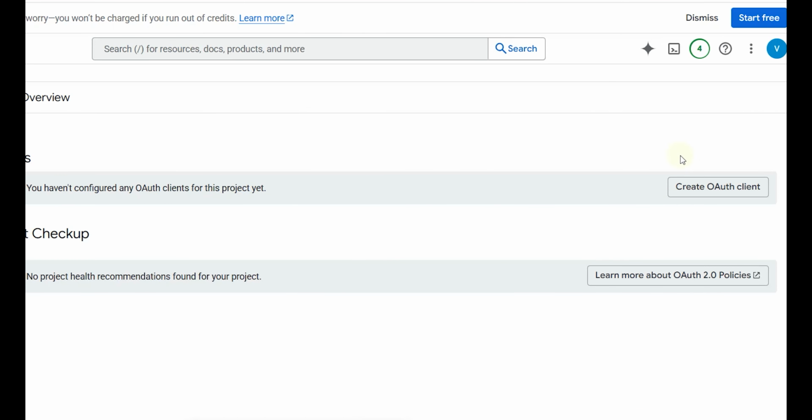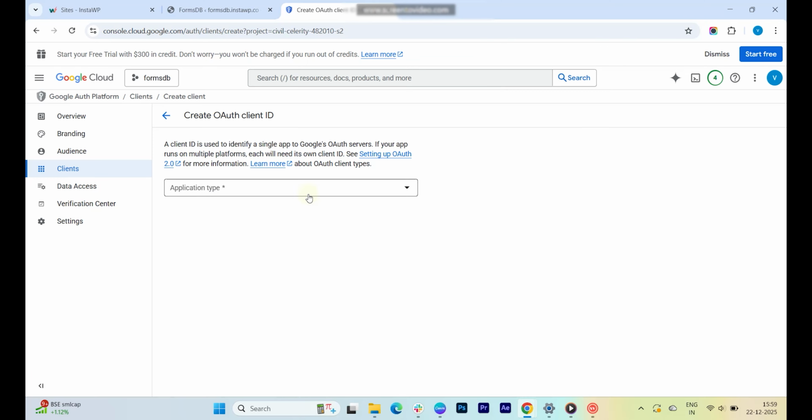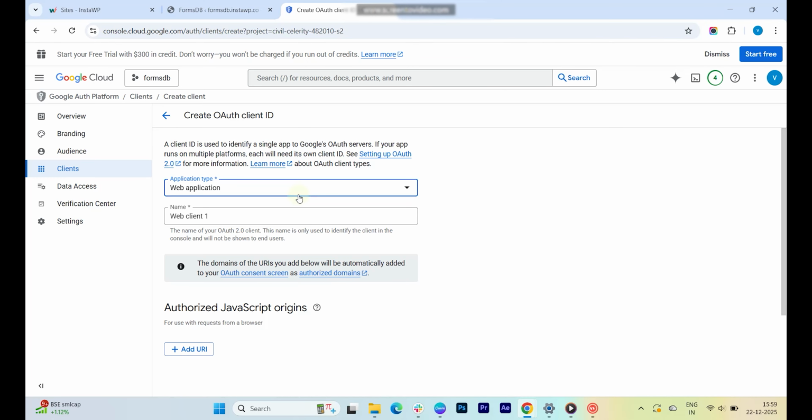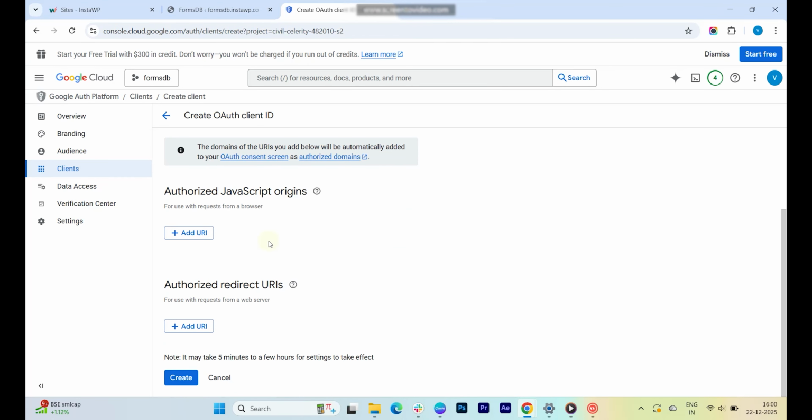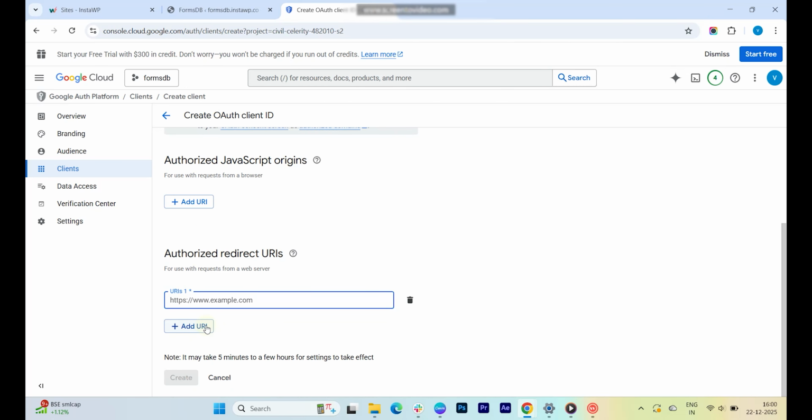Next, click Create OAuth Client ID. Set the application type to Web Application and enter a name. Click Add Authorized URI. You can access this redirect URI in the Forms DB settings inside Elementor. Copy the URI and paste it into the Authorized Redirect URIs field, then click Create.